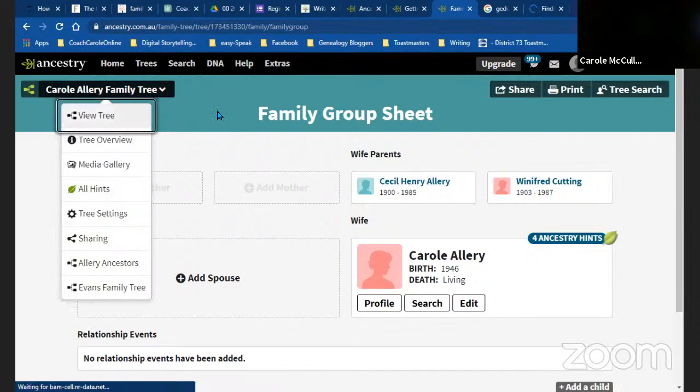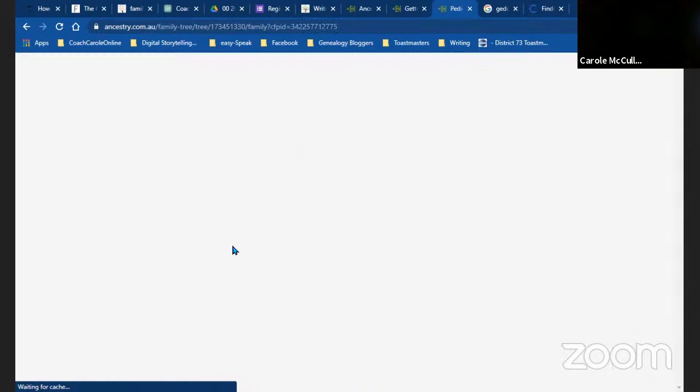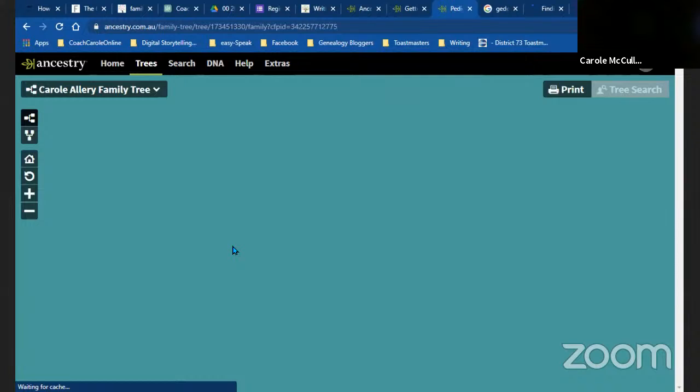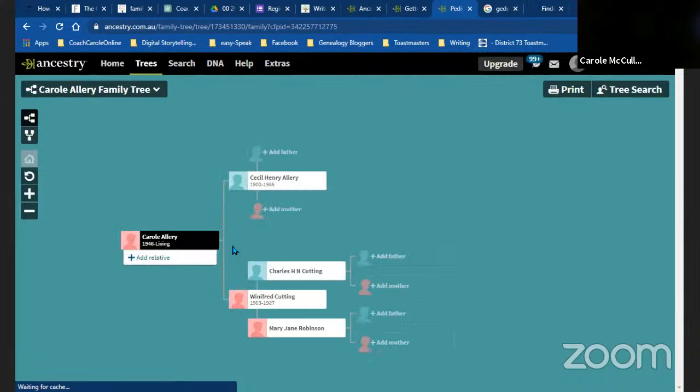I'll view the tree from this link and you'll see how it is beginning to emerge. And I'm using my maiden name here, of course, so that you'll see the reference to my paternal line through my dad and through my mum.